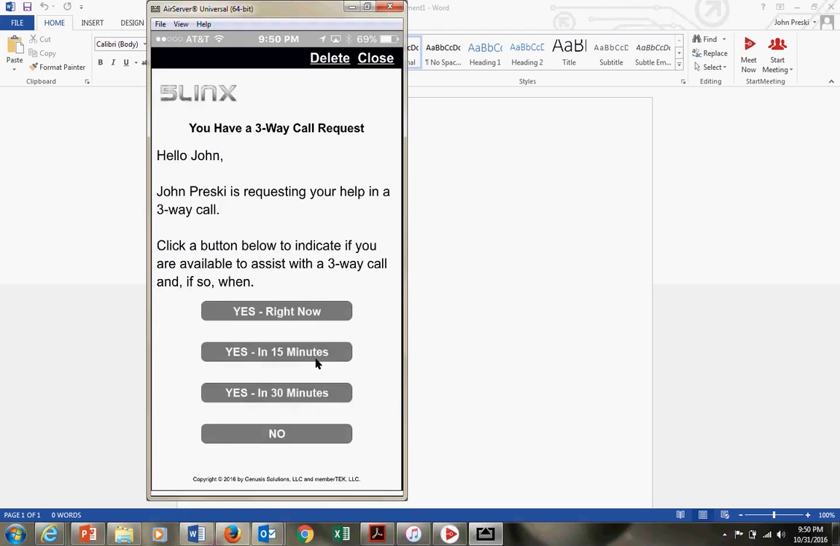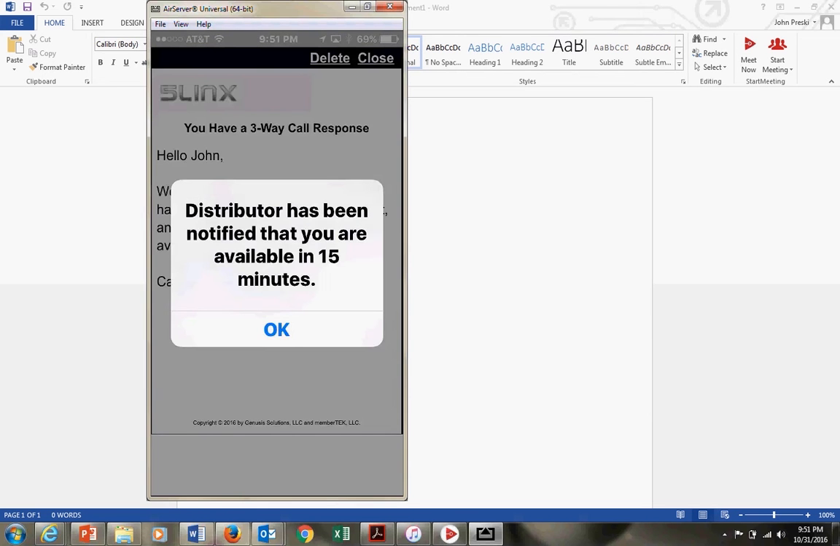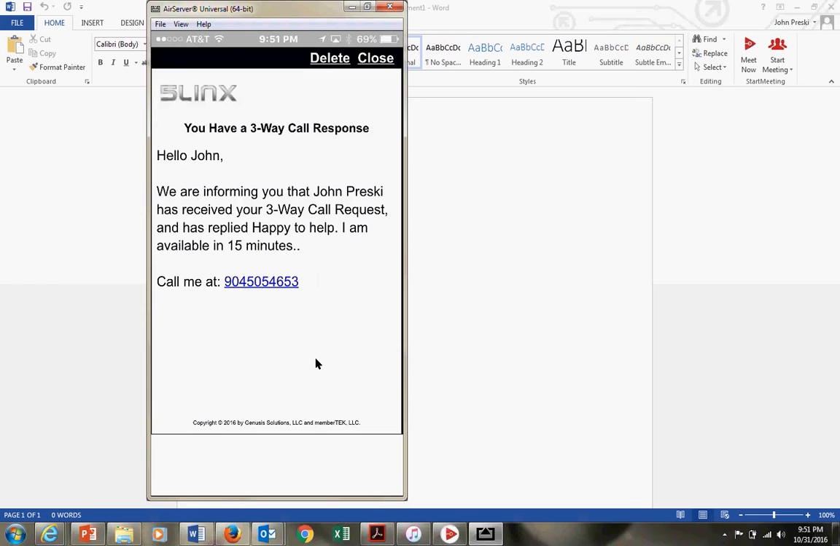So just like that, you hit it. Just look at that. Look how fast that is. That's how fast you and your upline business partner can ping each other with this app and know that you guys are going to be able to hook up with each other and help each other out. It also puts the phone number there for the person to call.